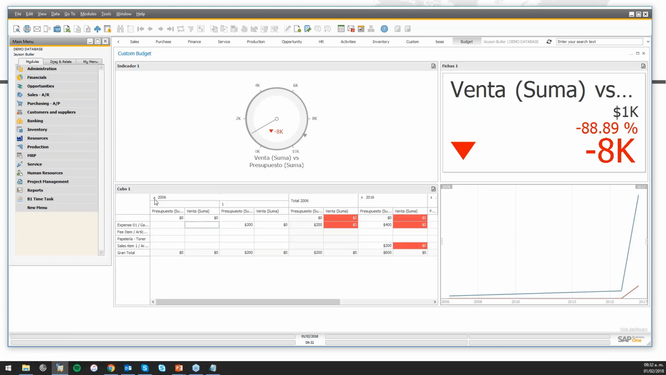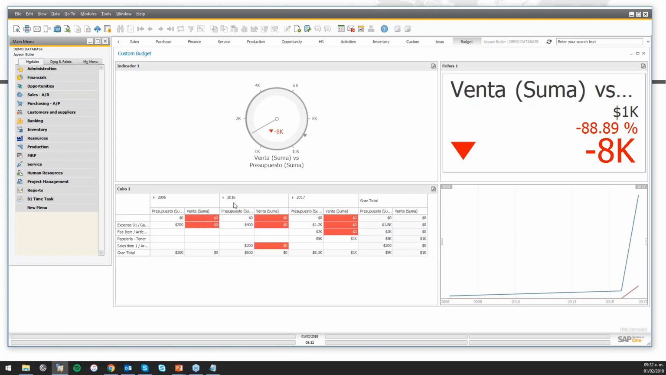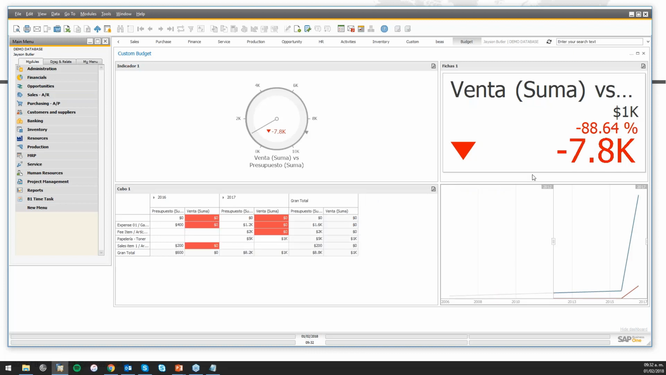And of course, I can modify this budget. I can drag, I can filter the information. I can also add these filters for the years that I want, and of course it's going to update the KPIs that I have here.